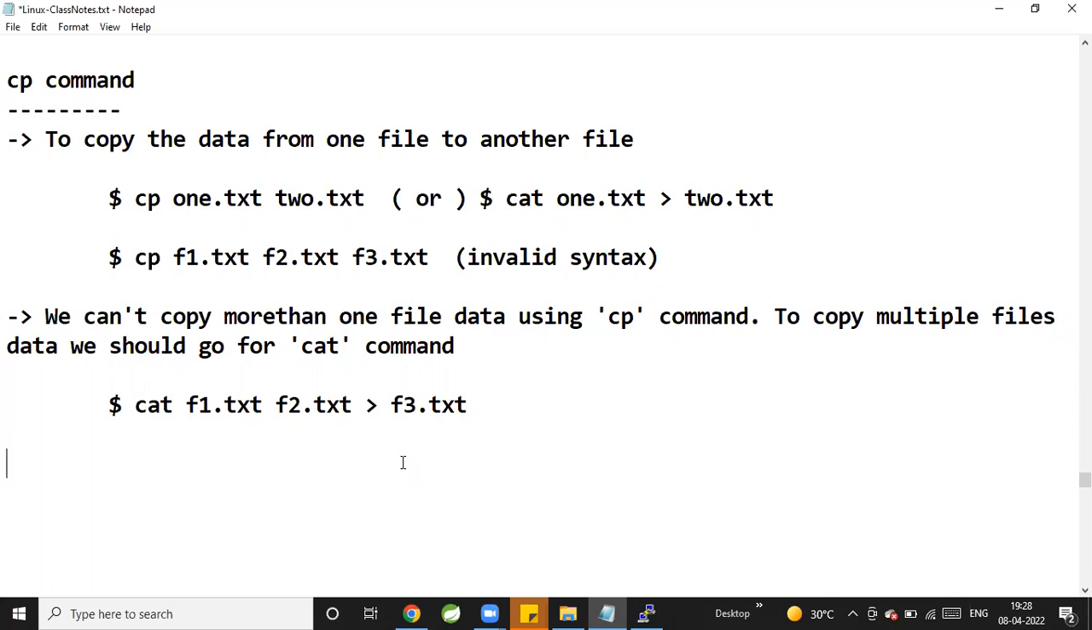Now, can you tell me, I want to append one file's data into another file. Which command should I use? Cat single arrow or cat double arrow? Double arrow. If you want to append the data, we have to use double arrow. So this is the cp command.